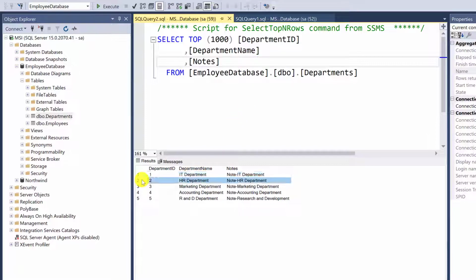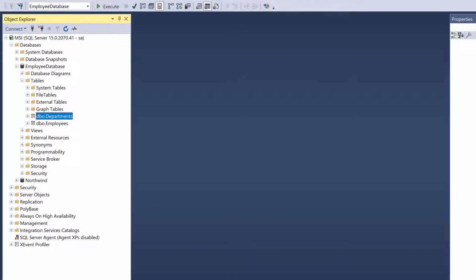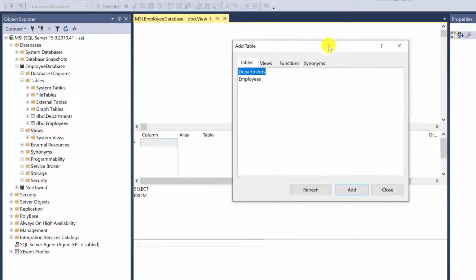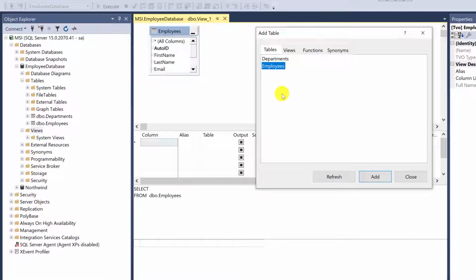We can use inner join here, but the command will be long. We have a way to manage long commands. Sometimes, we don't want to write the same query again and again. We can create a view to use. Right-click and select New View. Choose the tables you want to create the view from. Double-click on Employees and Departments.